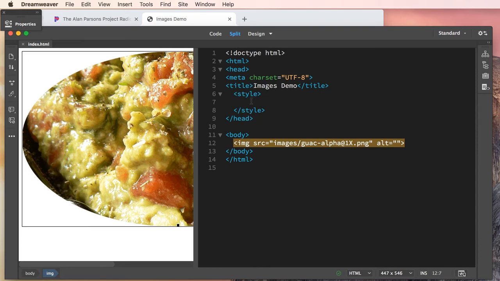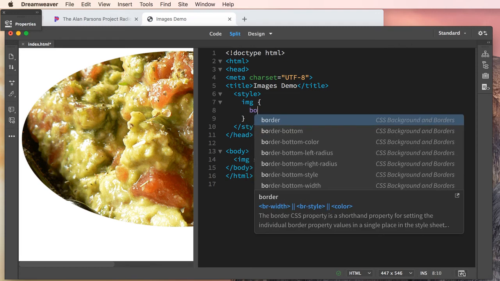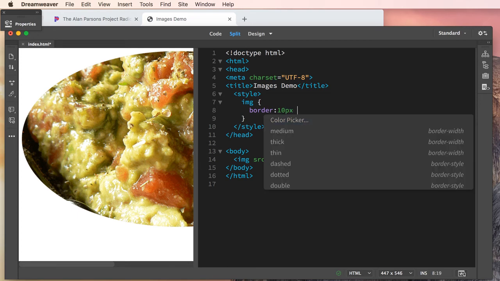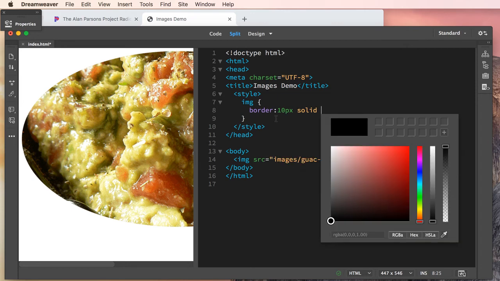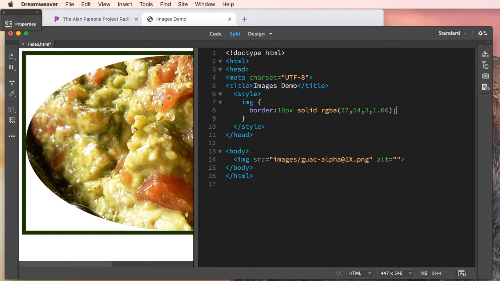So I already have a style element here. So let's go ahead and target our image element as our selector. We'll add our curly braces, and let's go ahead and add border. I'll go with 10 pixels solid, and let's just go with a dark, maybe like a really dark green here, almost black. Okay. Make sure I have my semicolon at the end. So we have our border. You see the border showing up. That's not what we want completely.